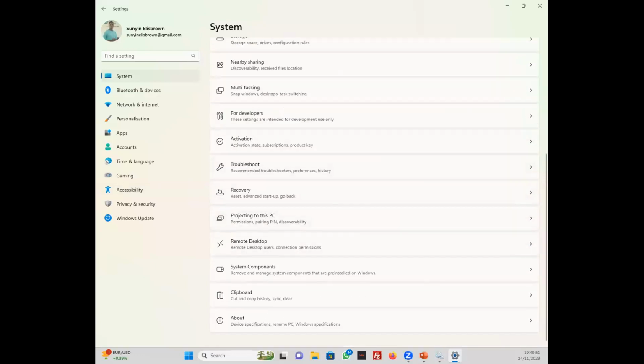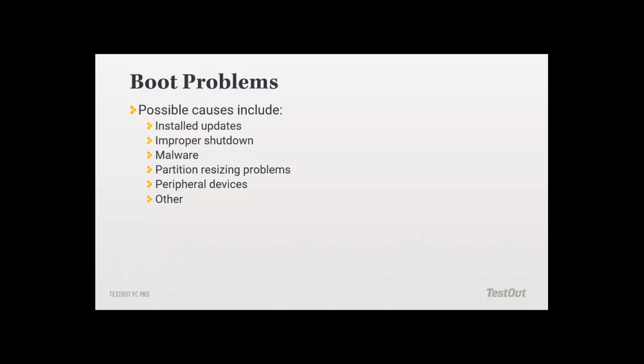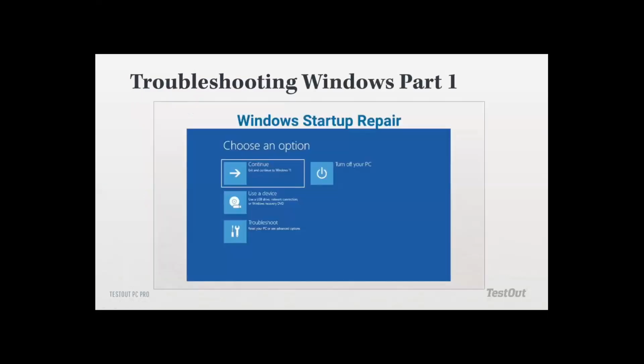I'm using Windows 11, so the interface might differ for you. On Windows 10, it should be settings, Windows Update, then you go to recovery, system recovery. But in Windows 11, you click settings, you go to system, as you see here, then you click on recovery. When you click on recovery, you're going to see advanced startup. Your PC is going to start up and open the startup repair interface, which is this interface right here.